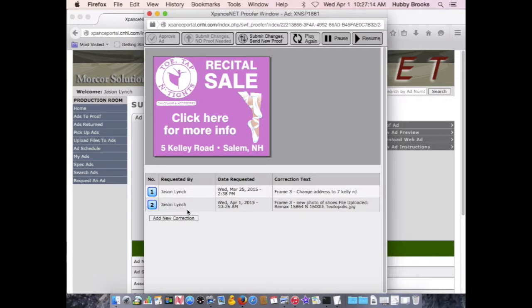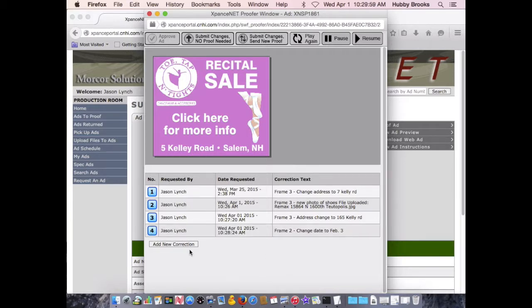And any of the other information in the ad that needed to change, if the address were different, I could just go ahead and add a new correction. Address change to 15 Kelly Road. And click Done. So it's essentially very, very similar to the print ads. The main differences being you're not seeing the little bubbles appear in the image of the ad up here because you're selecting frames.